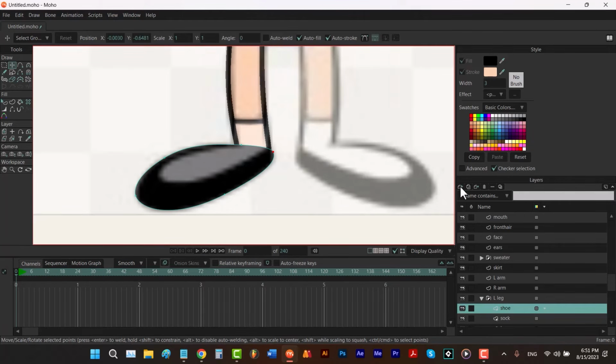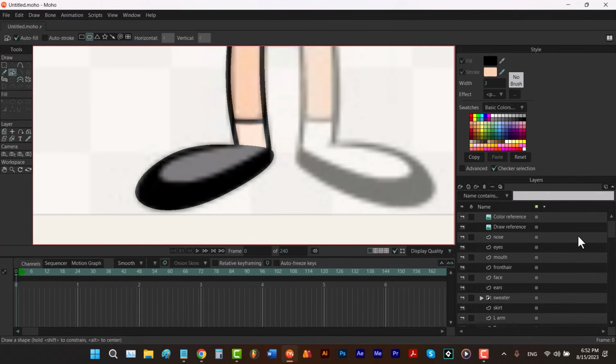So I'm going to create a new layer. Let's call it texture, and press enter to confirm its name. Then I hit the S key. We don't want a stroke for it, but its color is similar to the color of our sock. So I'm going to move this up and turn off my reference.